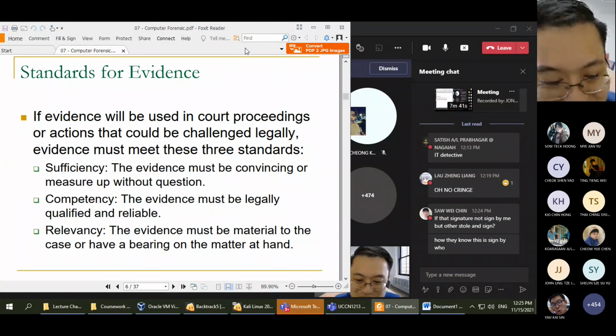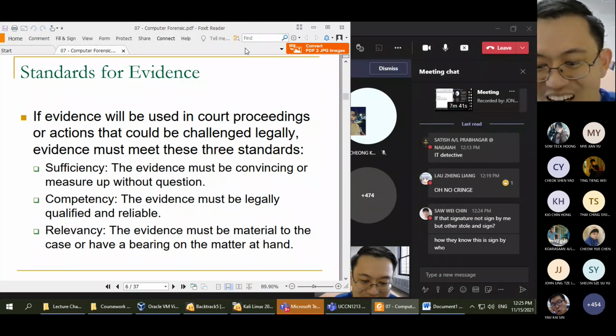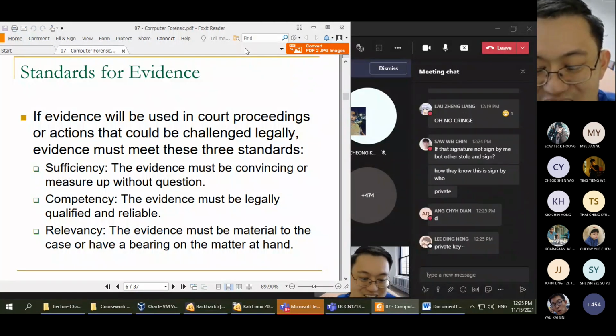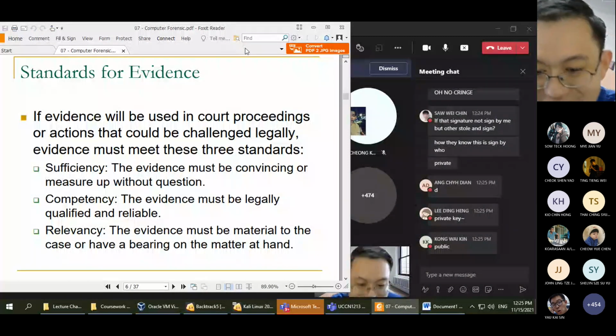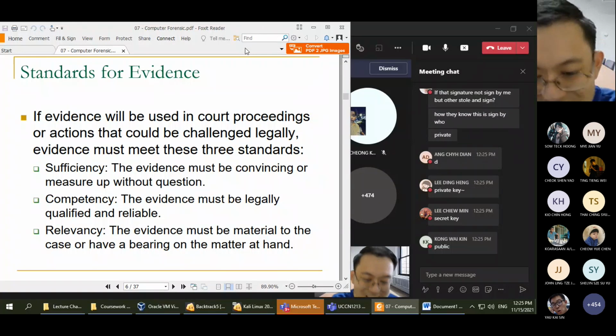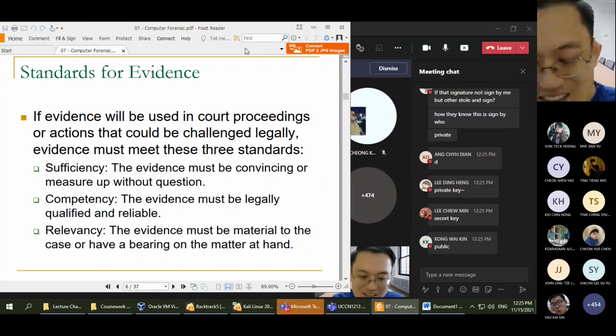This is a practical test question. You remember or not? You will sign the document using the private key. Yes. All right, so not the public key. You sign this using the private key, the secret key.